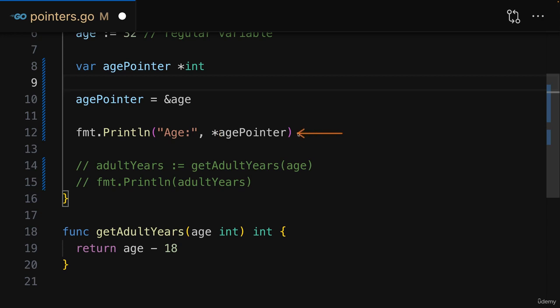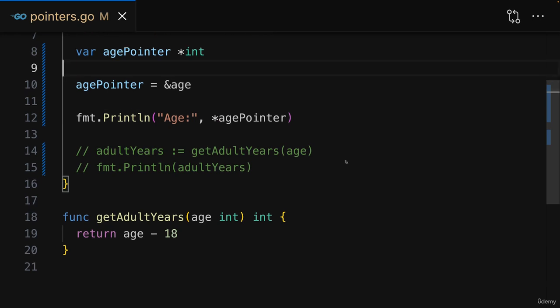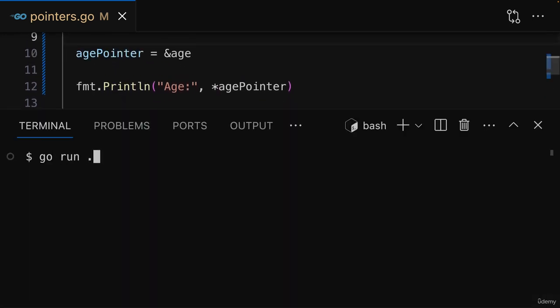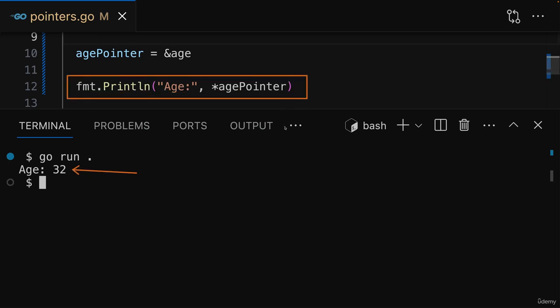And that's what I'm doing here now. With that, if we save this, if I again run this application, you see 32 is being output here. And that's coming from this line of code, because we're dereferencing this pointer here.